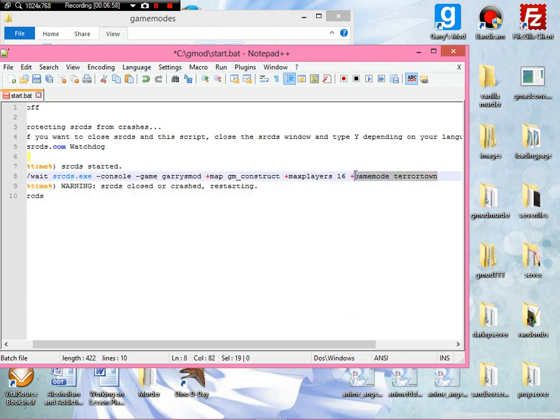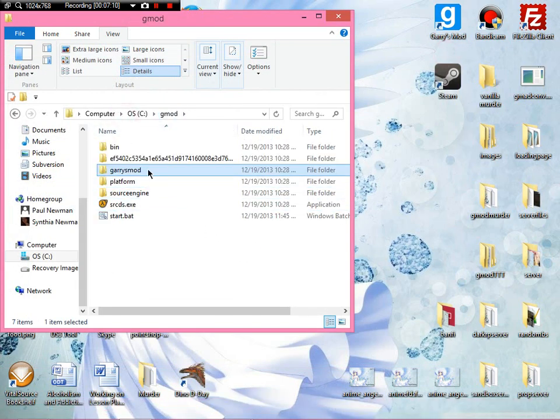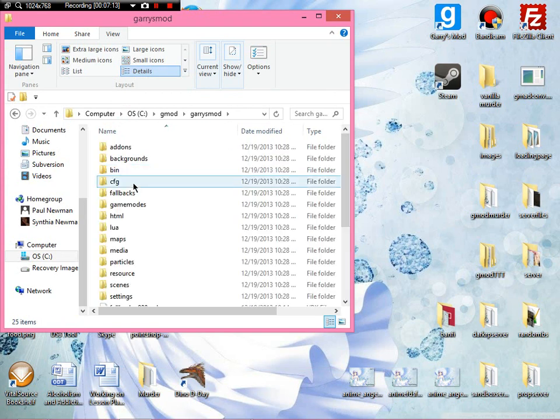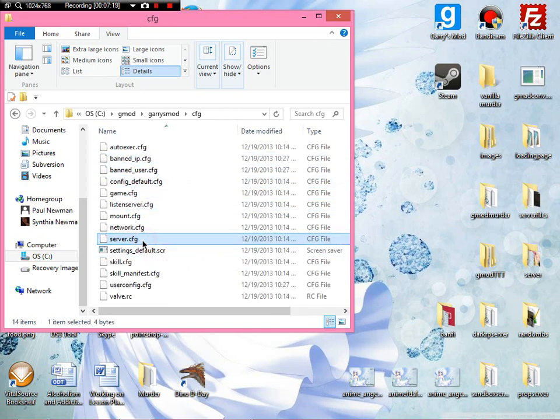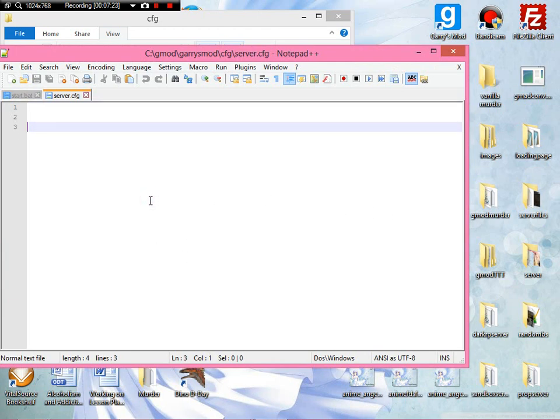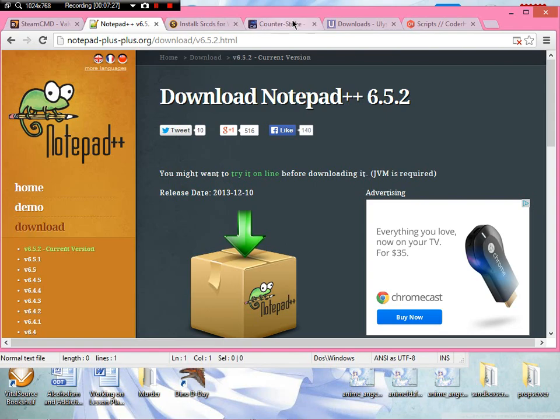But since I just want to leave it as Sandbox, I'm going to go ahead and delete that. So now you can push save. Now what you want to do is go in here, the Garry's mod, go into CFG, go to server.cfg, edit with Notepad++.